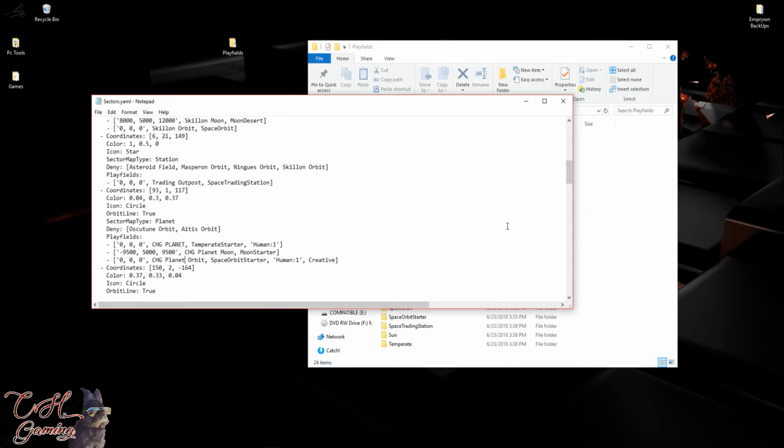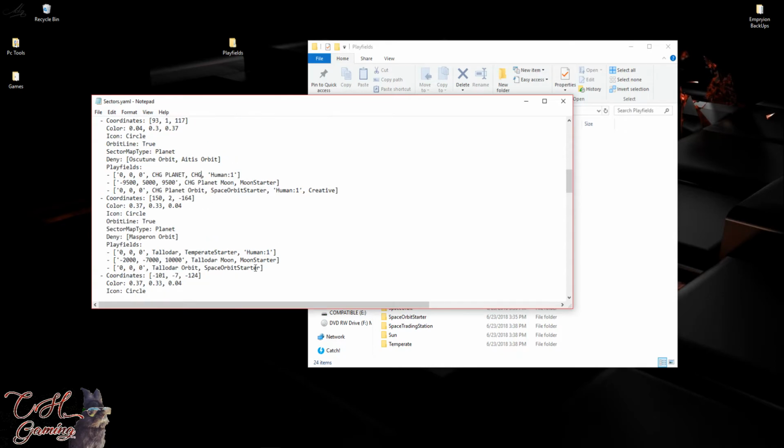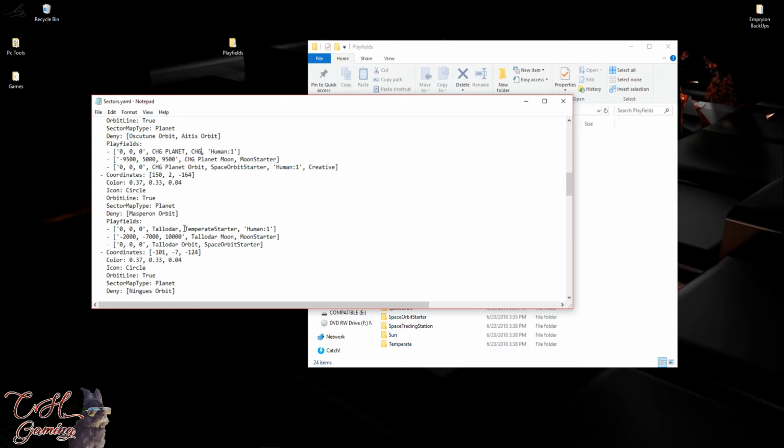And we changed the folder of the temperate starter to CHG. So after the comma of naming it, there is the folder where it references it from. So we're going to go ahead and change that to CHG, so it grabs it from the CHG playfield. And we've got to do the Taladar as well, because Taladar is also linked with that. So let's go ahead and change that, and we're going to save our sectors YAML.